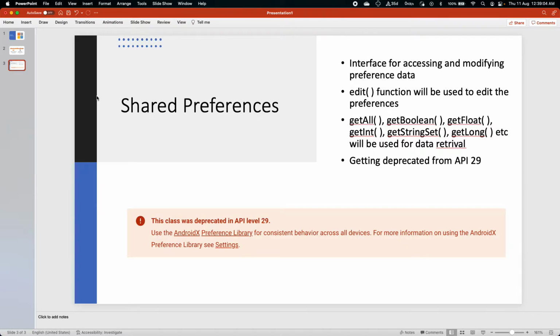We know shared preferences are used to store data in the local storage of the mobile application. This is an interface for accessing and modifying the preference data. Generally, we use the edit function to edit or store the data. For retrieving, we have multiple methods like get all, get float, get long, get boolean, etc.